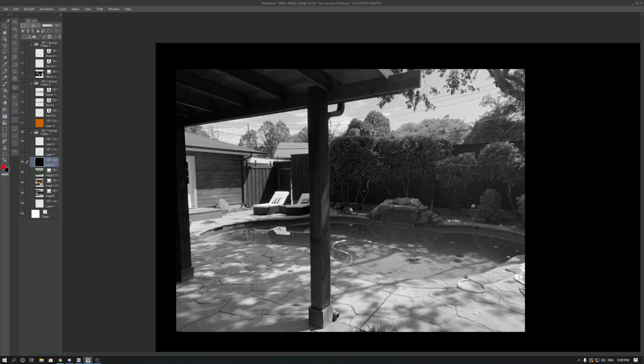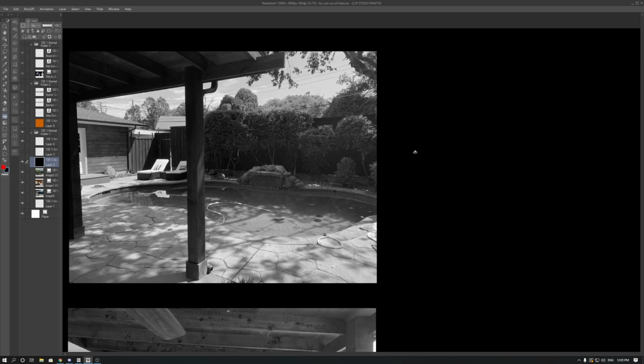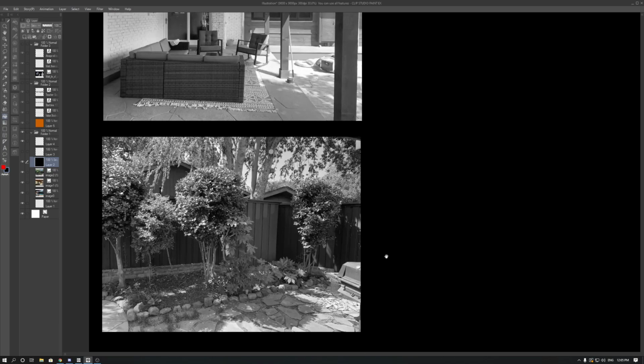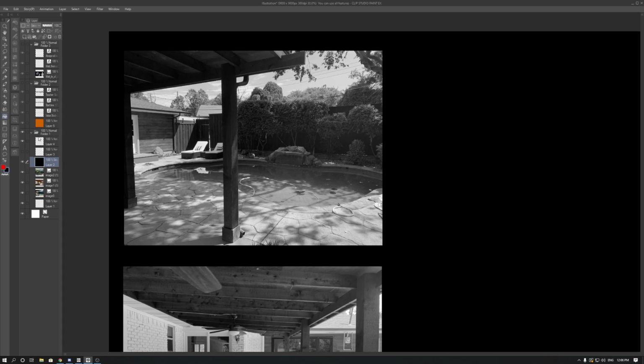All right. So in order to do a value study, what you essentially need to do is set up your photographs or your images or whatever. Actually, before we get there, I want to do one more thing. Let's take a look at an example from ArtStation.